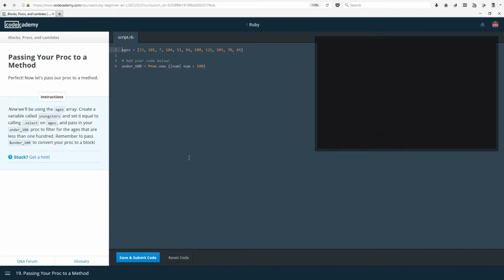So, instructions. Now we'll be using the ages array. So let's get into it. Ages.select, I'm going to guess, even without reading anything yet. We will need an ampersand symbol, if I can find it. I will struggle to find my ampersand symbol. It's on my 7 for some reason. I have a British keyboard, it's quite annoying. Under 100, create a variable called youngsters. Oh, okay. Actually, this is probably what's going to happen. Youngsters.